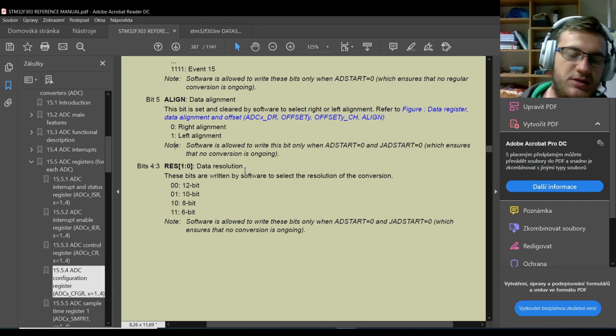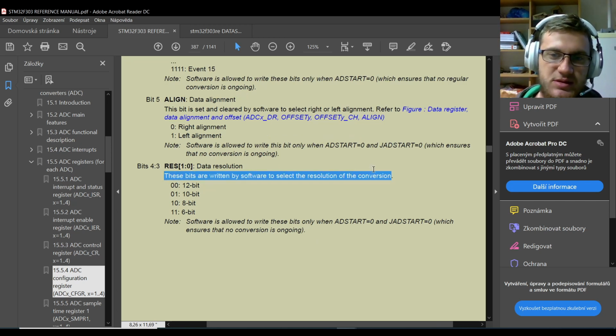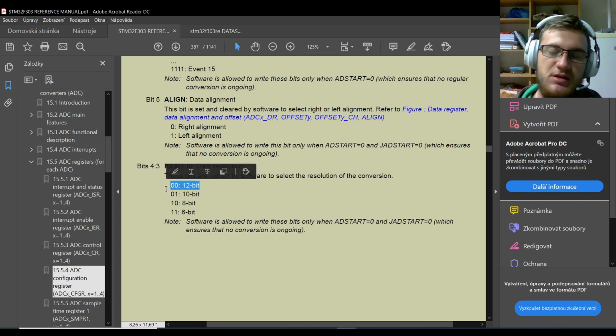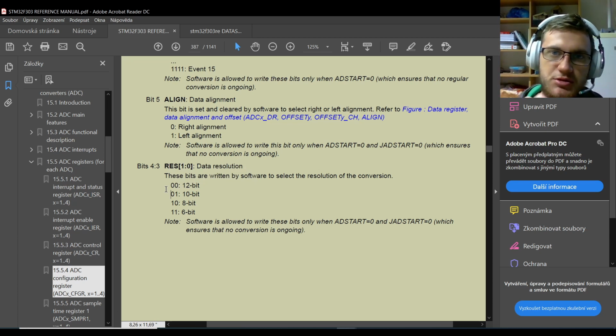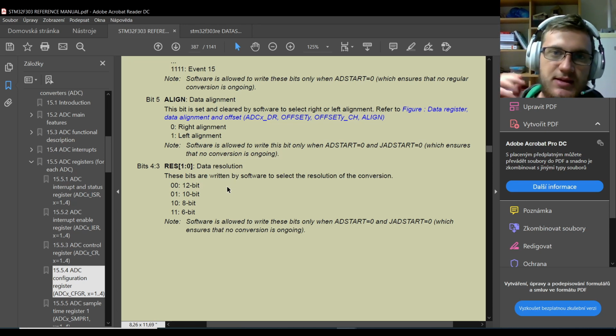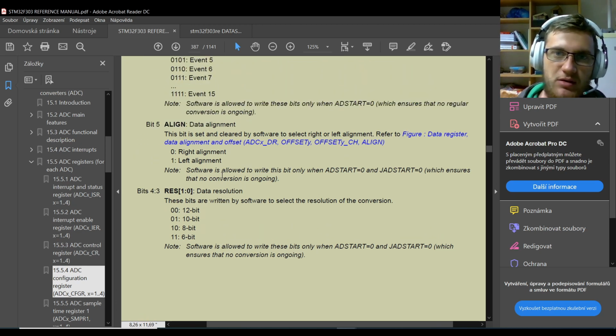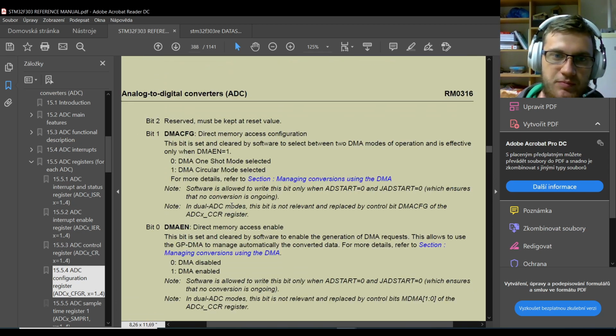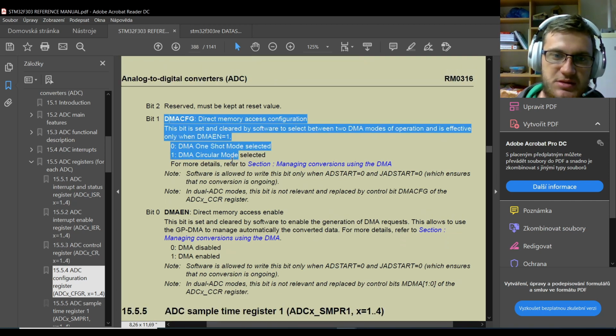Data resolution. This is actually quite important, depends what resolution you want your ADC to work with. But watch out, with increasing resolution, you need more clock cycles to do a proper conversion. Makes sense. I want to use the 12-bit resolution, which means we will get 4096 values, which we can then convert or recalculate into voltage. And here is just DMA.